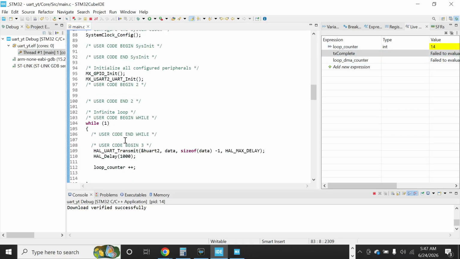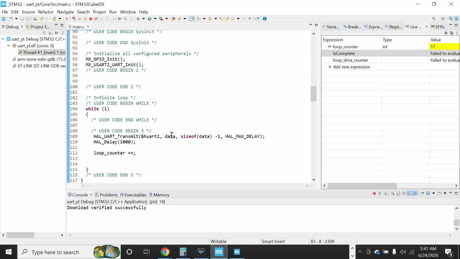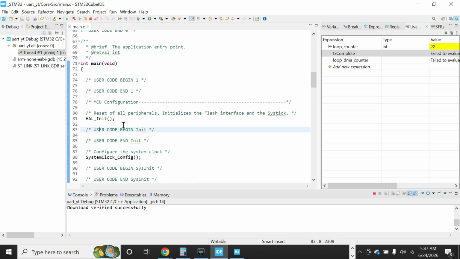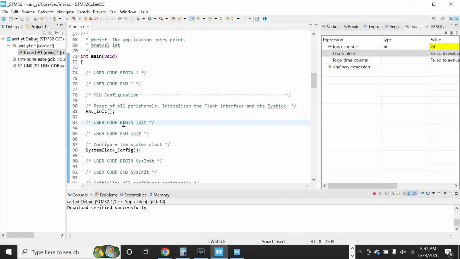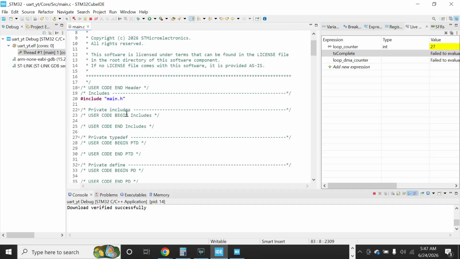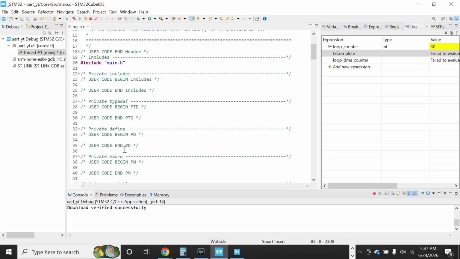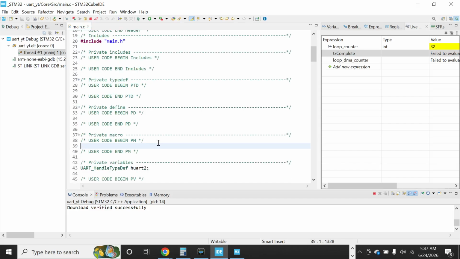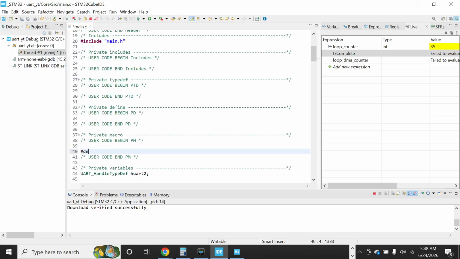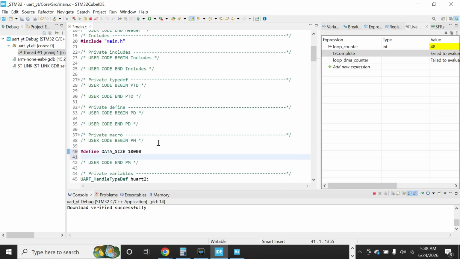So what if you need to send a large amount of data through your serial port? For example, let's say that we have a large amount of data. Let's call our data size 10,000. Okay, so that's our data size.